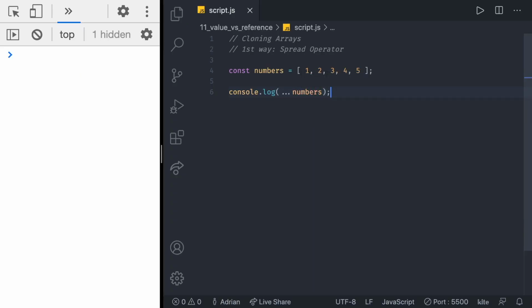Take a look. In here, we get 1, 2, 3, 4, and 5, all as separate numbers, not inside of an array. That means that we get back all the values from the array individually, one after the other. They got taken out from the array. So how can we use this? Take a look at this code.